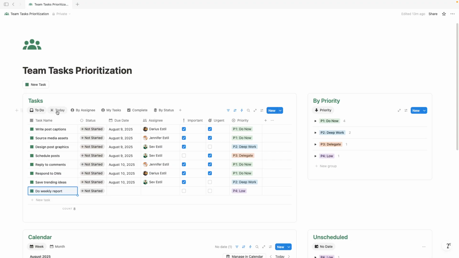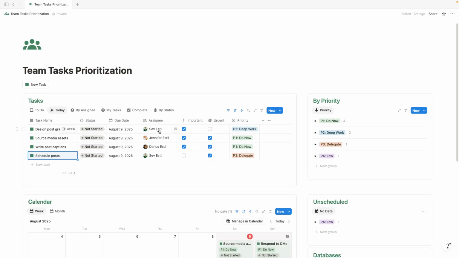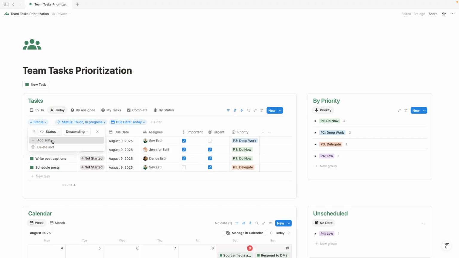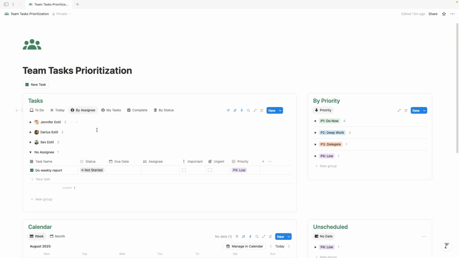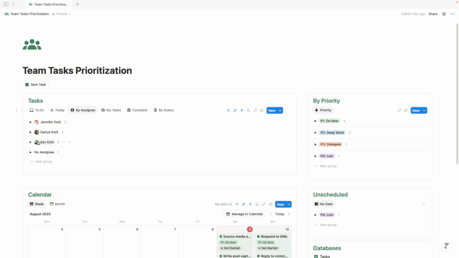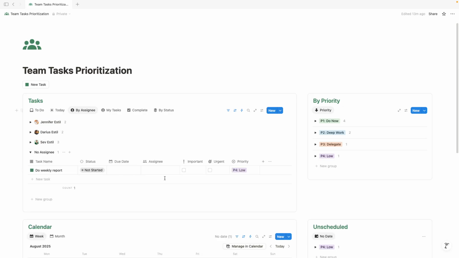You have today's view in which you will see everything that needs to be done today. And then this should be updated based on the importance or the priority rather. So you would see for today you have two P1s, P2 and P3. You would be able to see on another view, it's called by assignee, the things that are assigned and the ones that doesn't have an assignment.